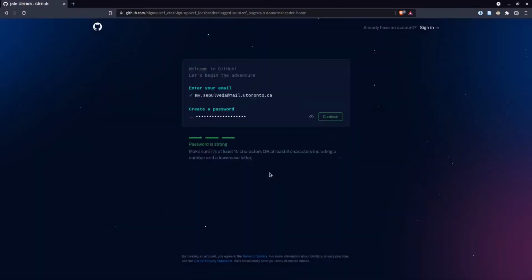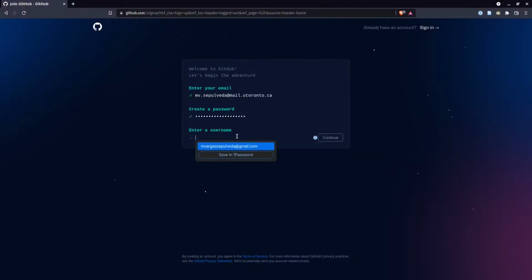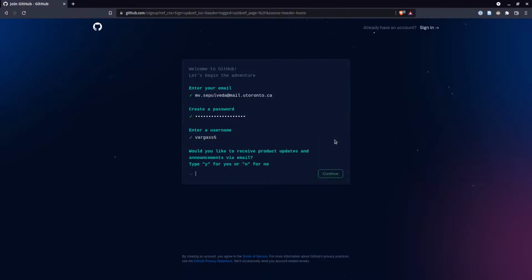If you don't use a password manager or something similar, I highly recommend that. So I'm going to put this. And as username, I'm going to type Vargas S5, which is my UFT ID. Yes, I'm going to put the S because the educational plan comes with a lot of new software and updates that are very convenient when you're a student.